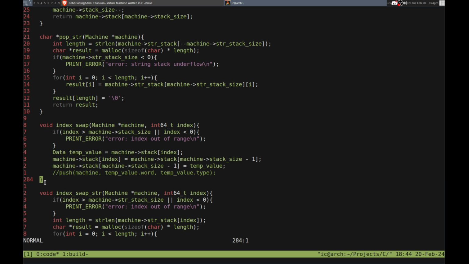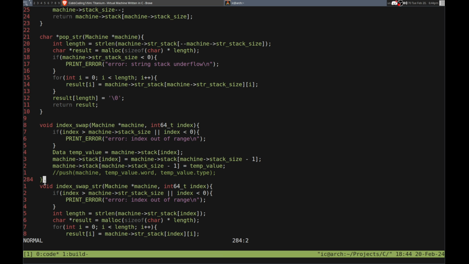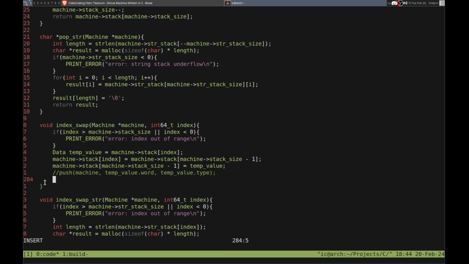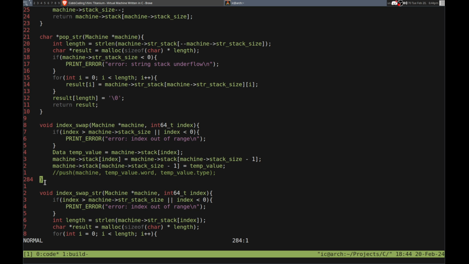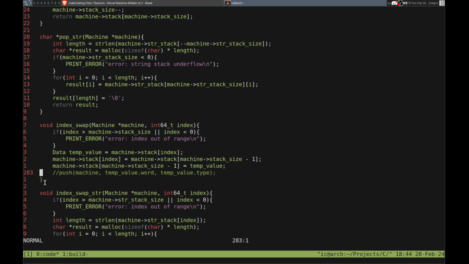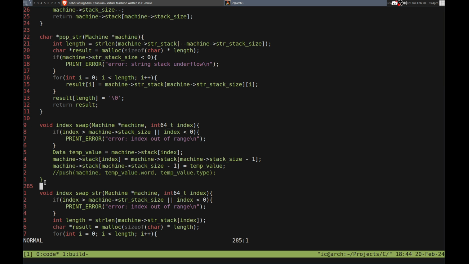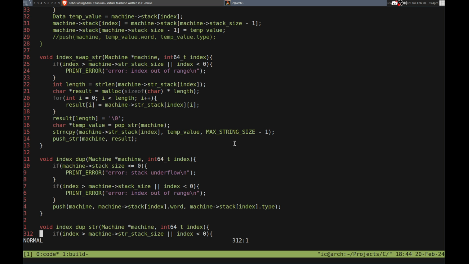This is not right. Why is it doing this? The highlighting is not right. Okay, it's something weird with Tmods.